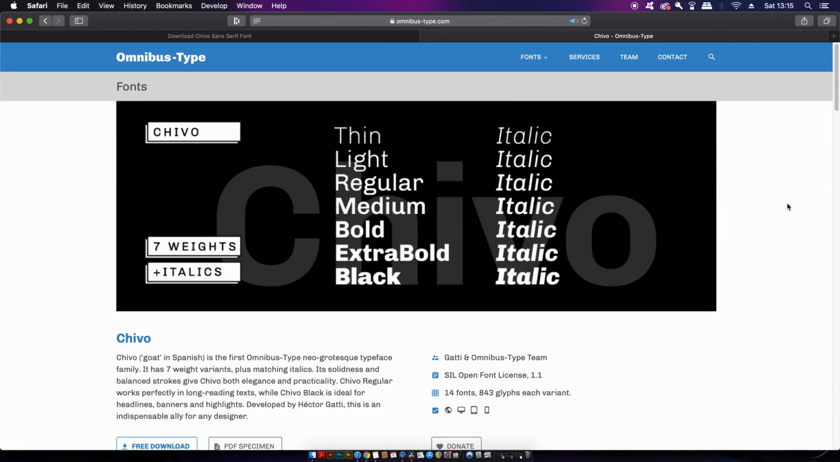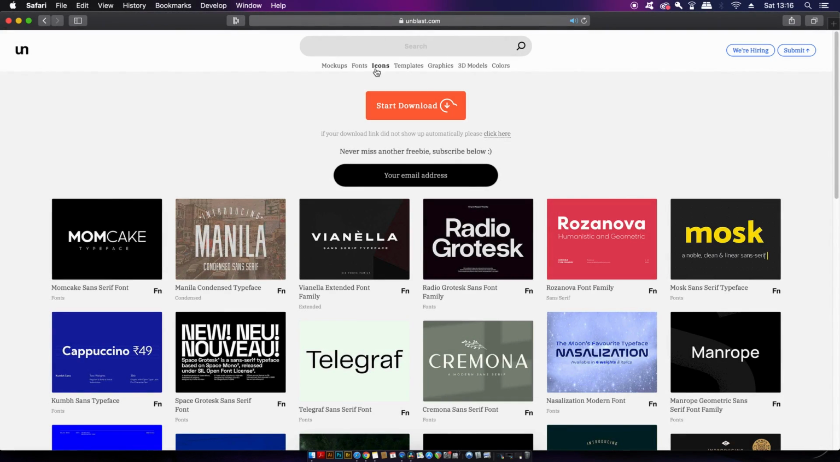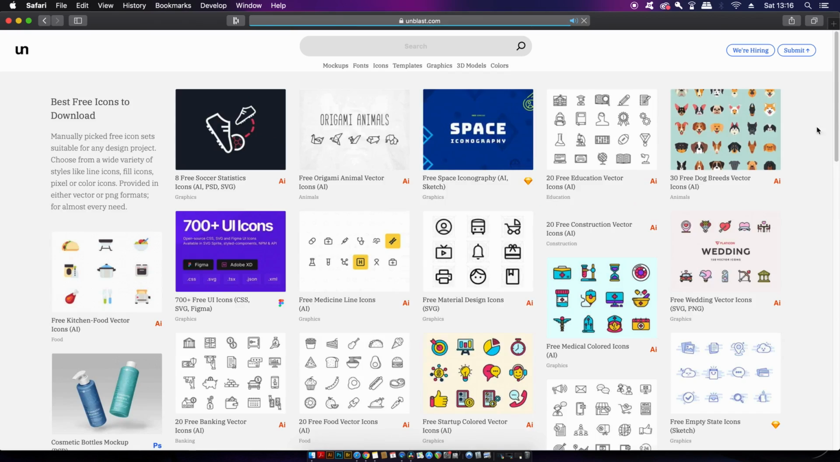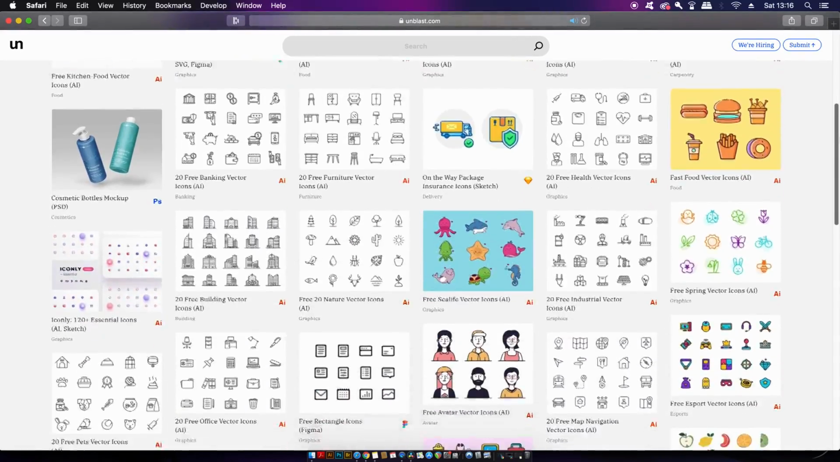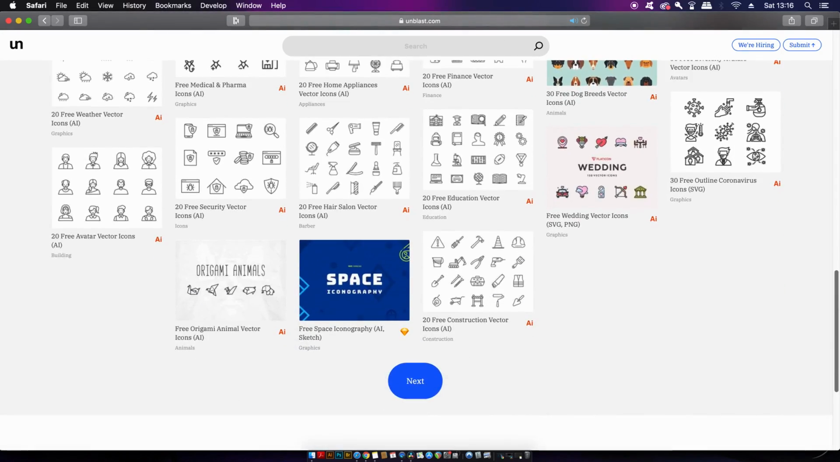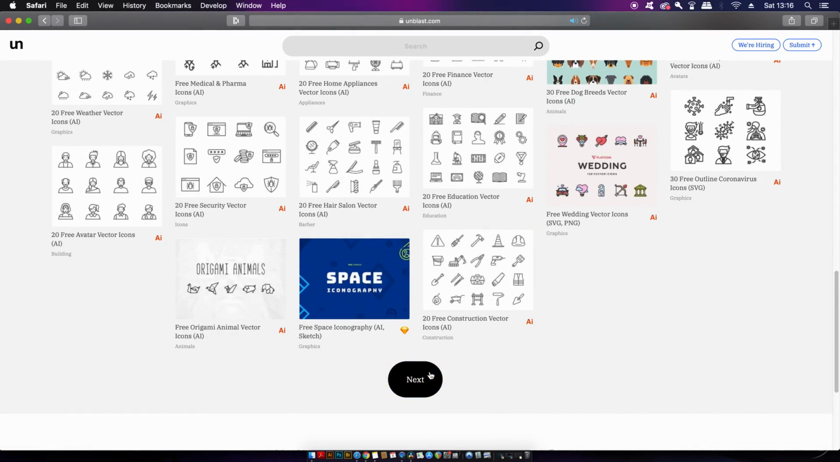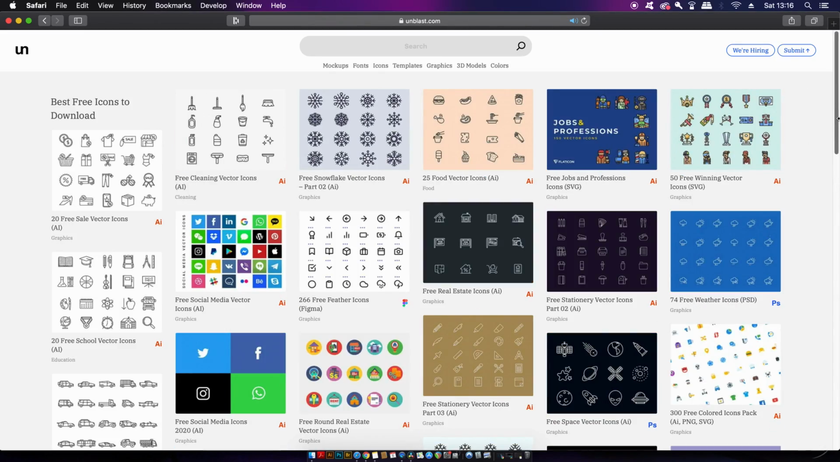So let's move on to the next appealing thing about Unblast, and that is a pretty large and a pretty quality selection of icons. Again, you can use the search bar, or you can have a look over the subcategories. But for those of you out there who do work on projects that require a lot of icons being used, so maybe in infographics for example, Unblast has a nice selection for you to look over.